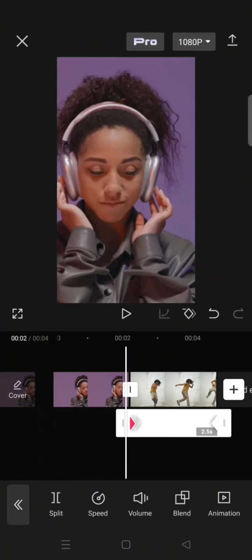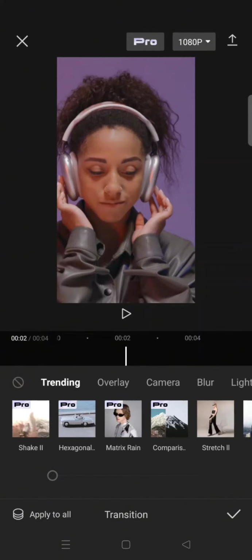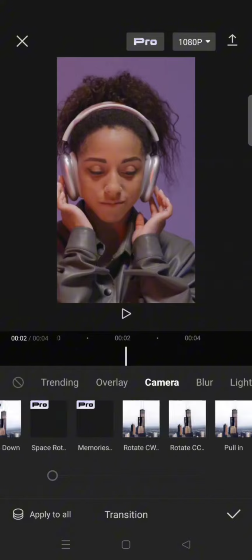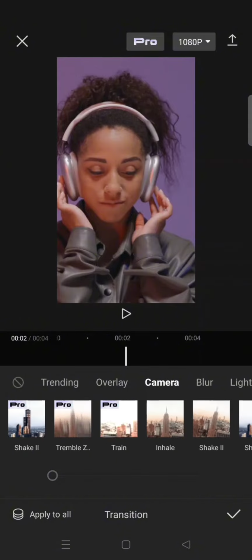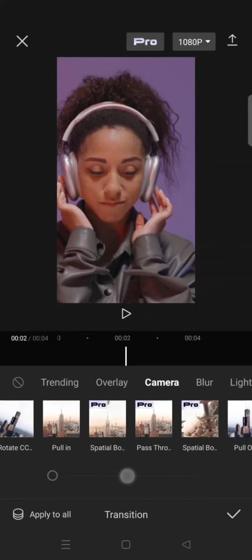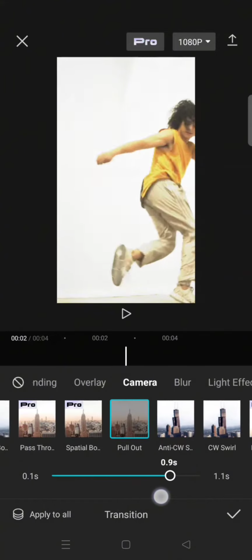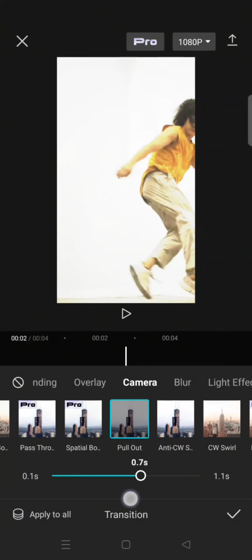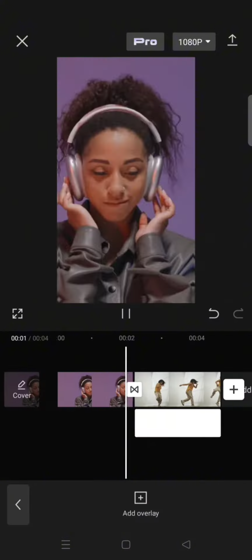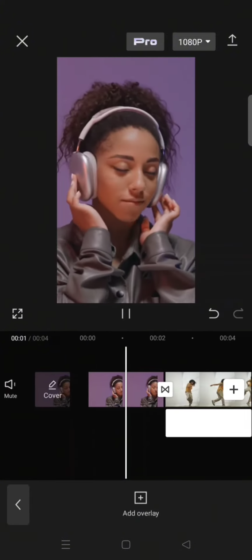Now click on the transition box and add the pull out transition from the camera section. Pull out, this one. I'm going to adjust it to 0.97 seconds, and that's it. This will be the final result.